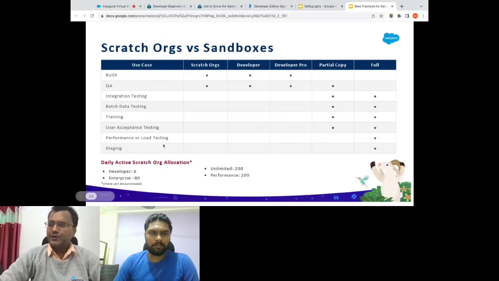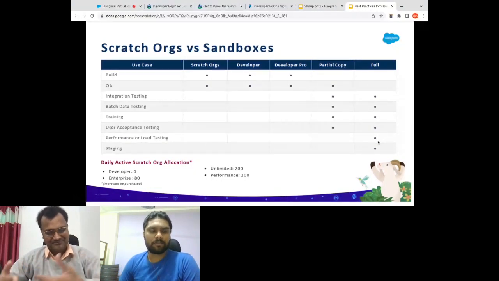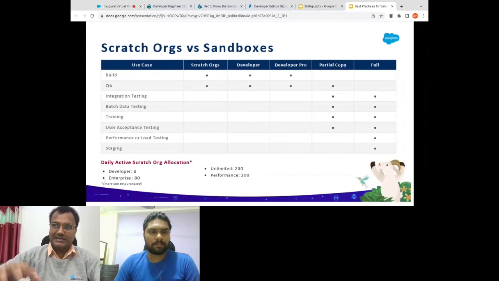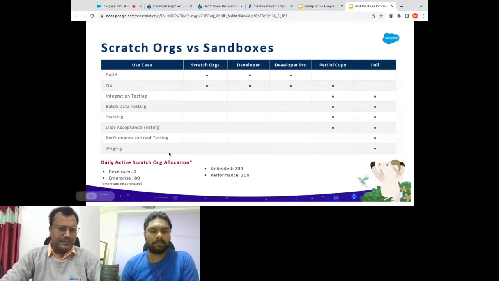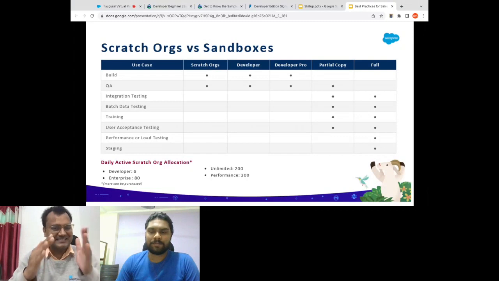If you have to do performance or load testing, then yes, you can do it in the full sandbox, because the full sandbox is somehow an exact copy of our production, I can say, right? So if you have to do performance testing, to see what issues your production users can face, then a full sandbox should be there. And for staging also, a full sandbox should be there. So this is some comparison, by the way. Sometimes you can mix these, but this slide is very important from the exam point of view.